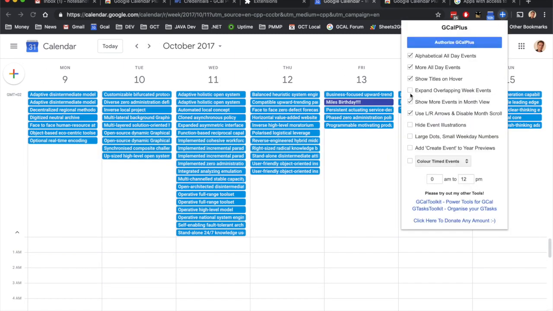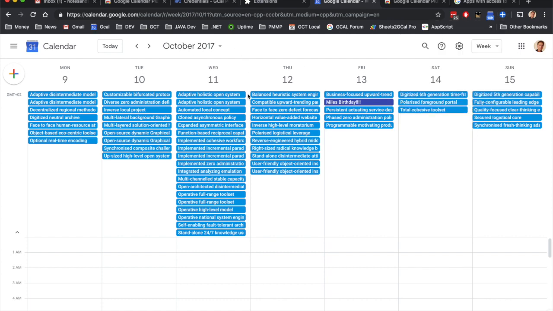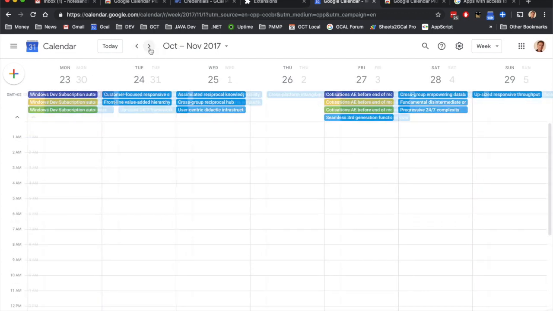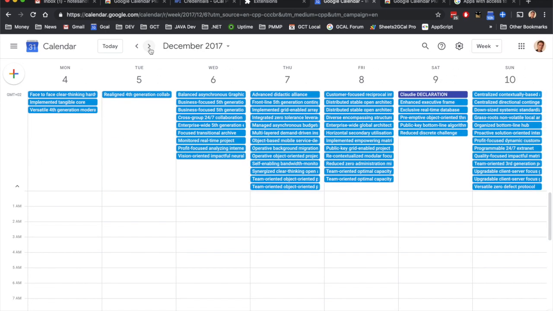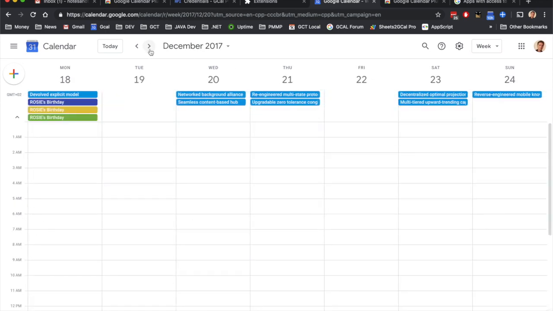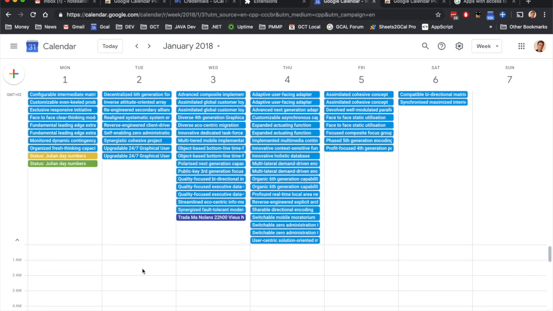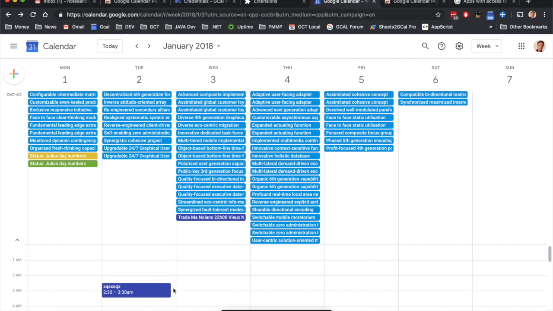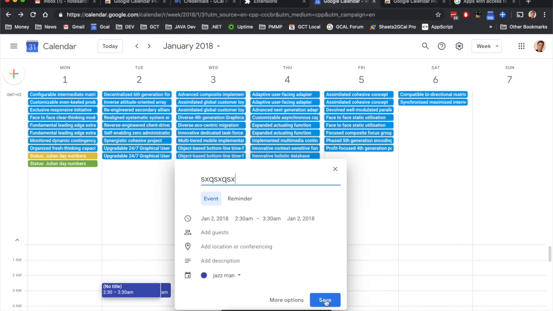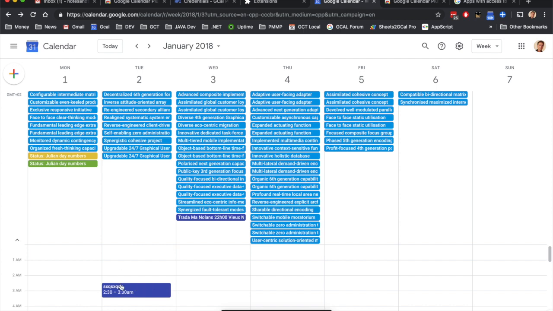I'm going to keep going here. Expand overlapping week events. If I go into a week view that has overlapping events, well, I can just make one here, so it's probably going to be quicker. If I just make an event here, and another one at the same time, usually they're going to be squashed up like that, and if I add another one, now you can see what's happening there, it's expanding it.